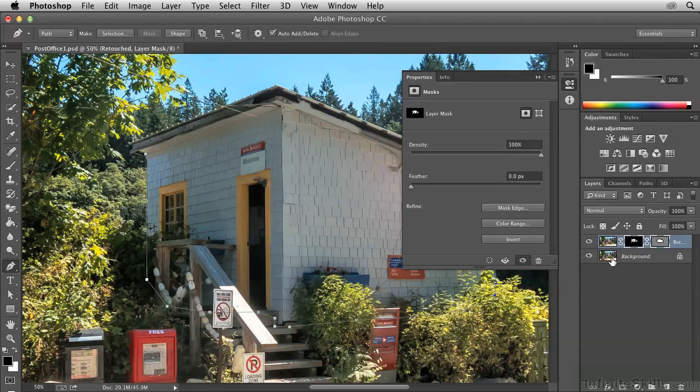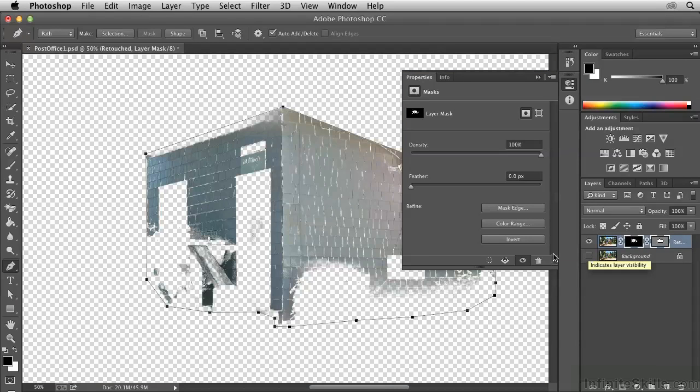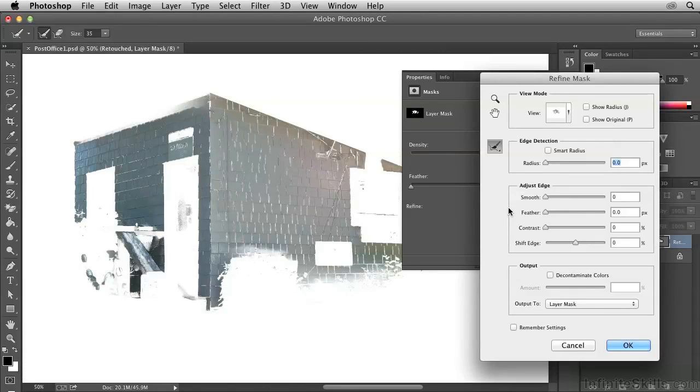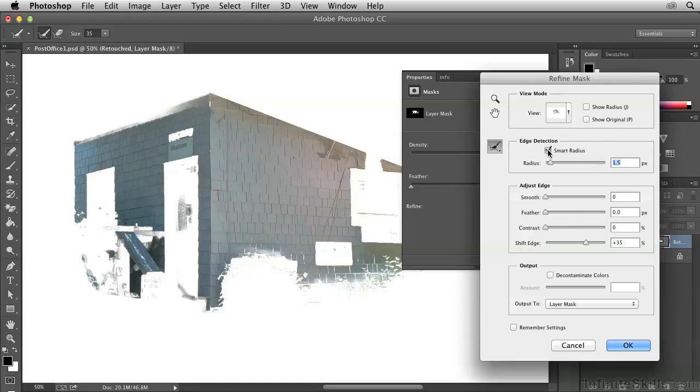To see that, you can toggle off the background layer and you can see better what you've created there. The next step is to refine this by double-clicking on the mask and clicking on Mask Edge. This opens up the Refine Mask dialog box. Let's try shifting the edge so that we have a larger selection. And we will also increase the radius slightly and then check Smart Radius. Let's just experiment with these parameters a little bit.